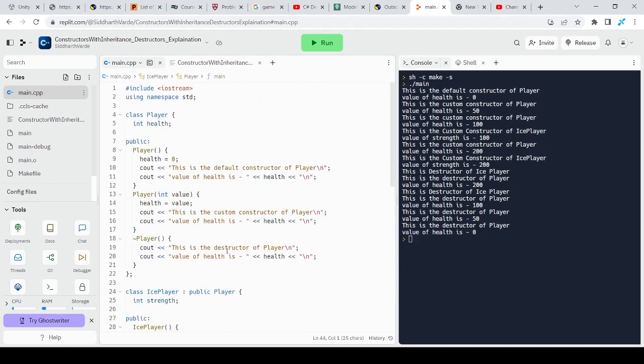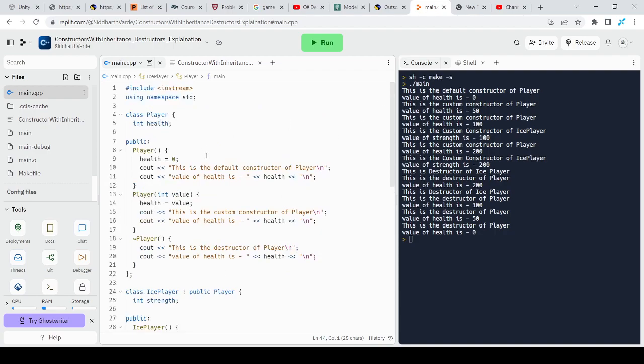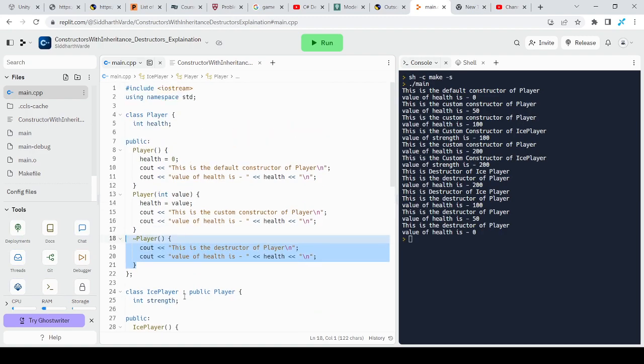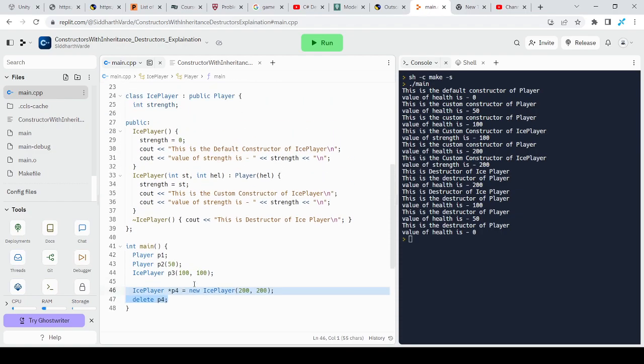Okay, so when I run this program, there is a default constructor, a parameterized constructor, and a destructor in both the classes. So when I run this program, first I create an object of the player class with the default constructor, then with the parameterized constructor, then I create an object of ice player twice with parameterized constructors.